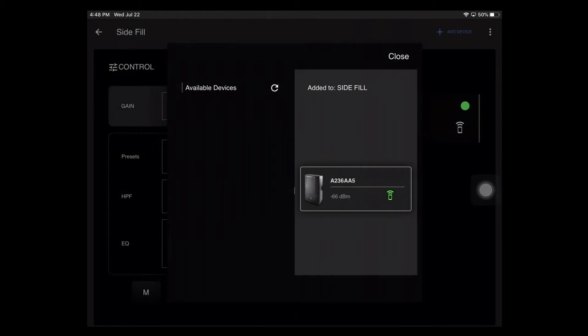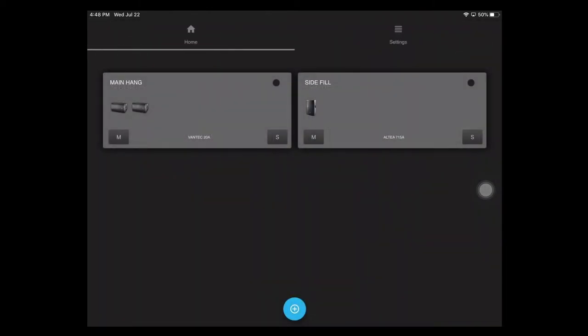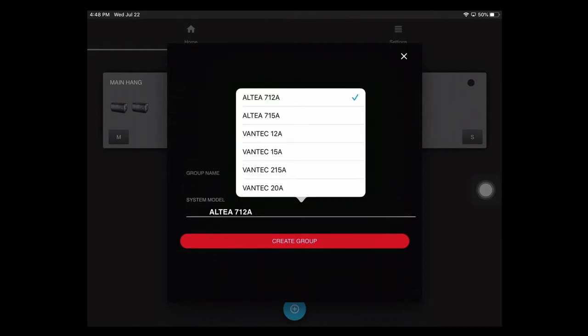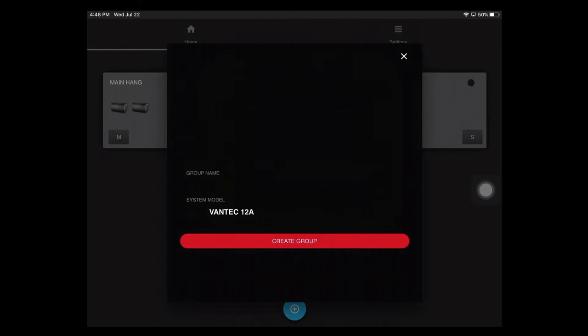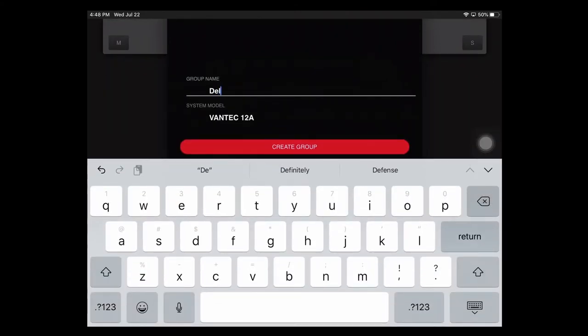You tap on the speaker. I've now added the Altea to the side fill. We're going to close that group. We're going to back out. I'm going to add another group. This time, we're going to grab a Vantech 12A, which is up here on stage. And we're going to just call this delay.